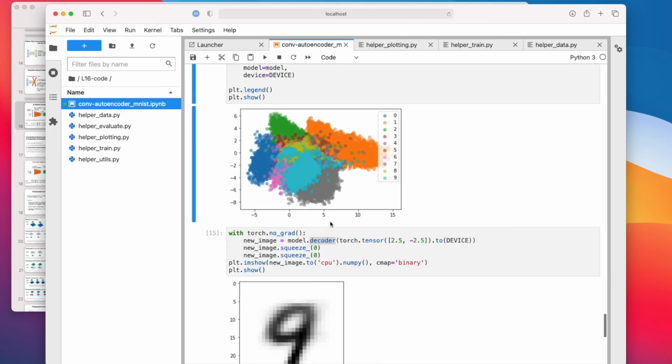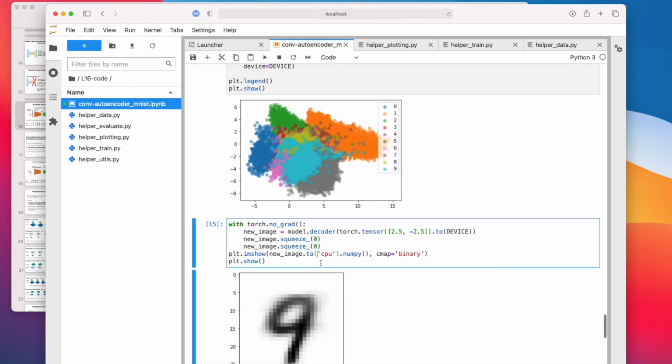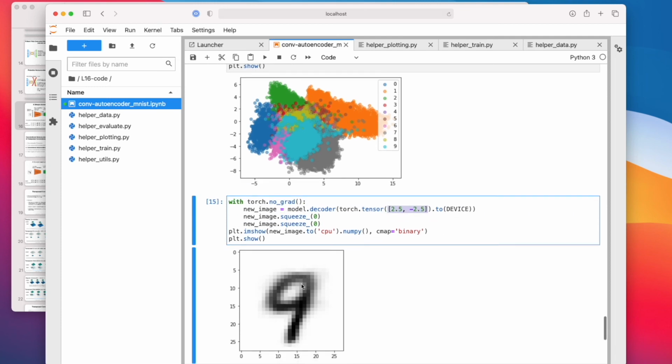And if I go back here I have another visualization. Here I'm using the decoder part. So what I'm doing here is I'm reconstructing an image. So I'm taking one point here, let's say 2.5, minus 2.5. So if I go here, it should be somewhere here in the center, and you can see it reconstructs this 9 here from this vector. So this is my input vector, and it will reconstruct the 9. I'm just sampling from here.